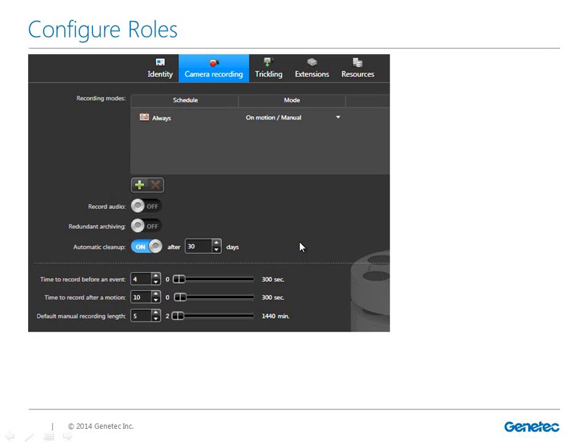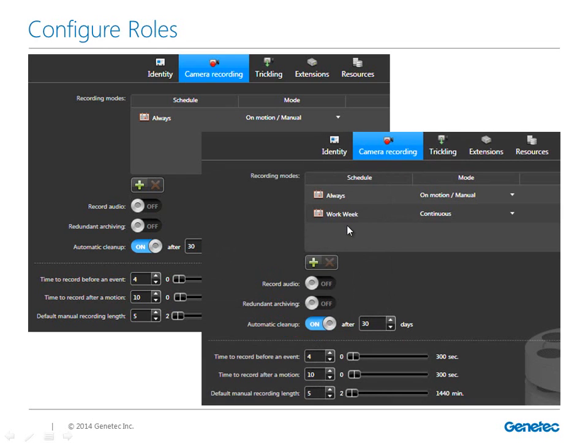As we saw when we were setting up our schedules, we can specify the recording mode to use during the schedule's active times. And we can set up basically as many schedules here as we want. So we just need to hit the plus sign down here, and we can select a new schedule and a different recording mode. Of course, we just want to make sure there's no conflicts like what we saw for the cameras there.